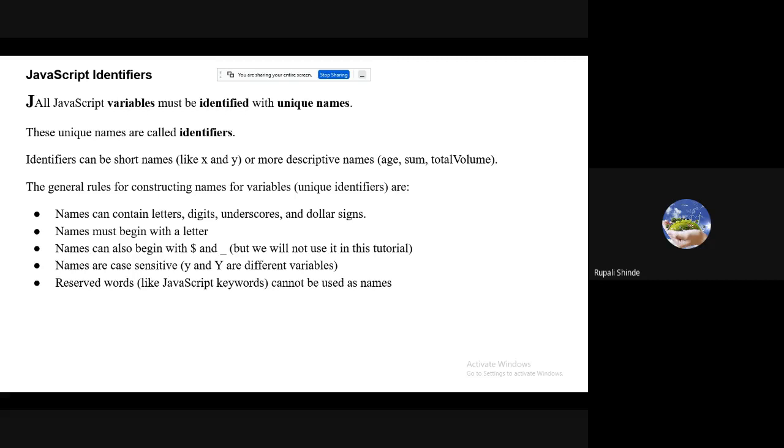Then identifiers. I think everybody knows the meaning of an identifier. Identifiers are nothing but all the names which we give to programming elements, like the name of a variable, function, class, constructor, or structure. With the help of an identifier, we can identify the different programming elements. Again, it has some rules which we learned in the C language regarding variables. The same rules apply here for identifiers in JavaScript.